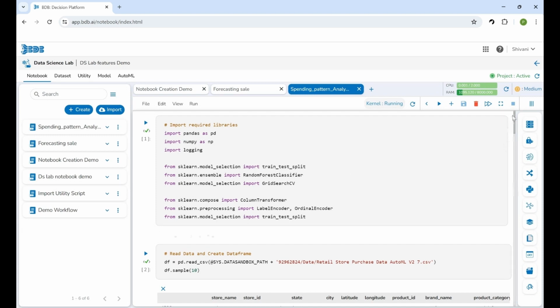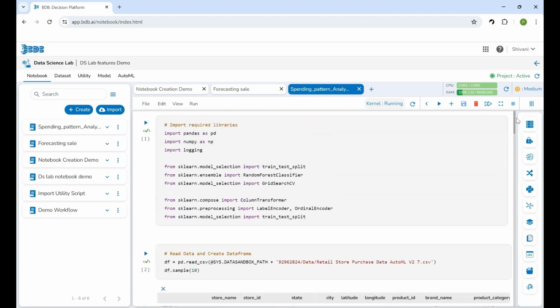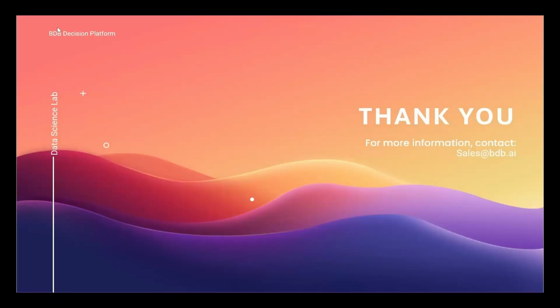In this manner, we have successfully created notebooks equipped with a range of features and capabilities to facilitate data exploration, analysis, and experimentation. I trust this video effectively guides you through notebook creation and feature exploration.